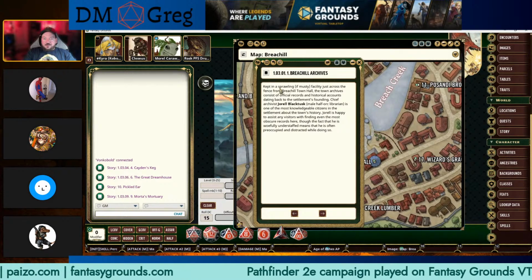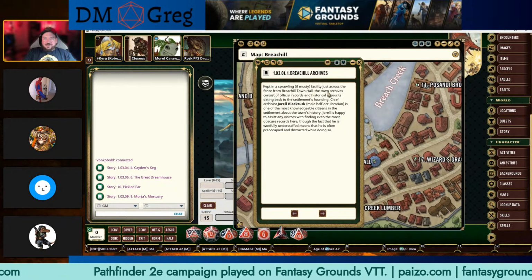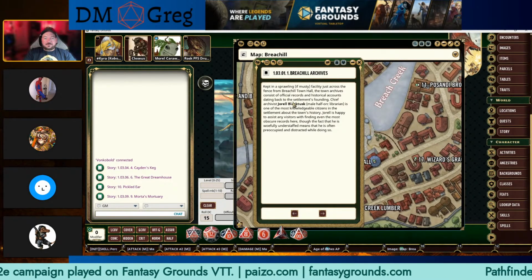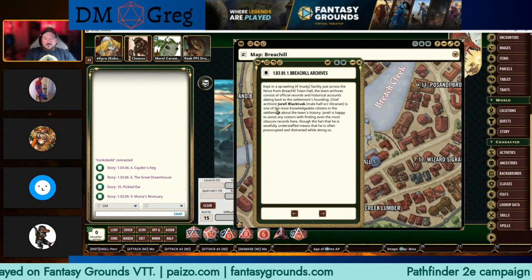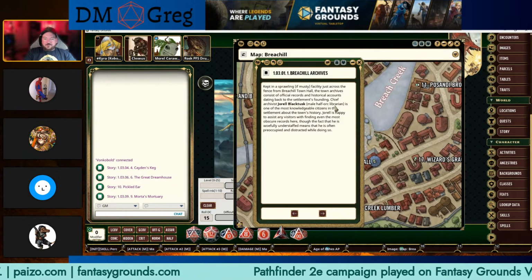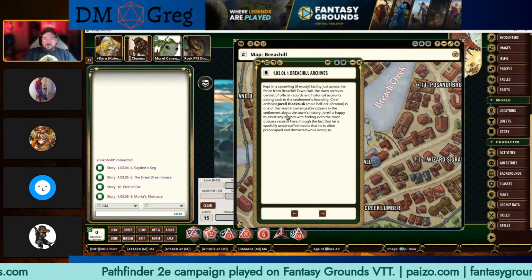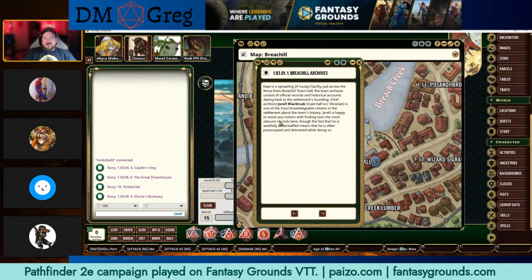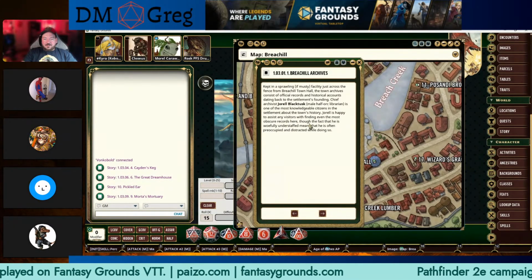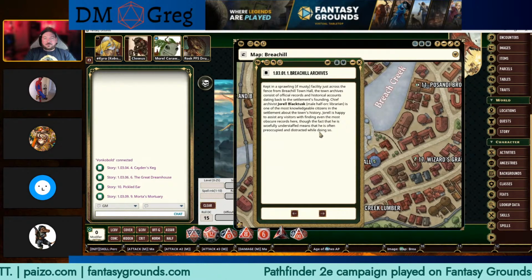Kept in a sprawling, if musty, facility just across the fence from Breach Hill Town Hall, the town archives consist of official records and historical accounts dating back to the settlement's founding. Chief Archivist Jor-El Blacktusk, a male half-orc librarian, is one of the most knowledgeable citizens in the settlement about the town's history. Jor-El is happy to assist any visitors with finding even the most obscure records here, but the fact that he is woefully understaffed means that he is often preoccupied and distracted while doing so.